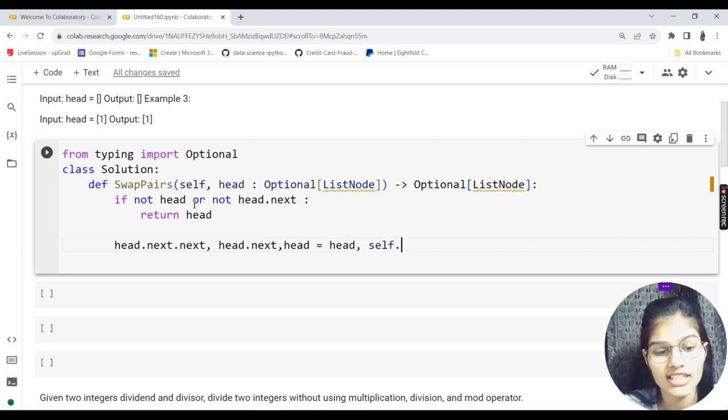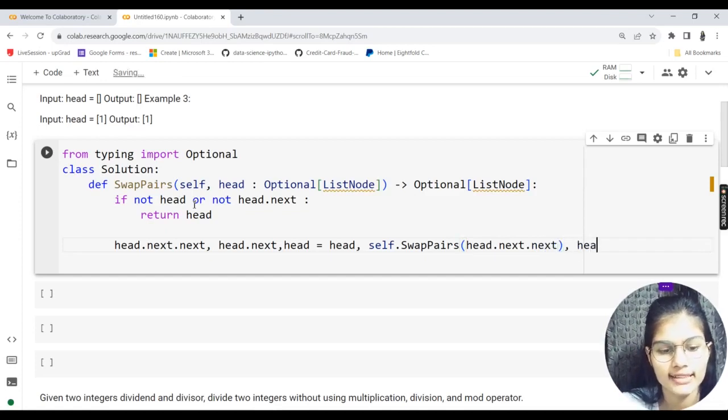Now here I'm going to call my swap pairs function, which we have already declared. So okay, where is that? Fine, swap pairs. In the brackets we have head.next.next, comma, and head.next.